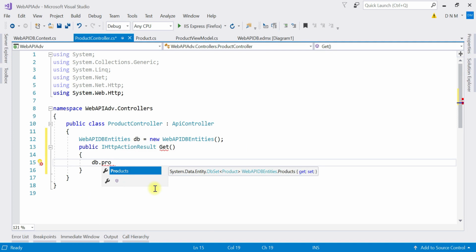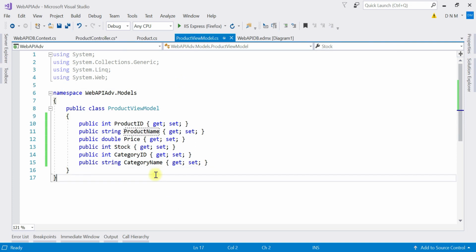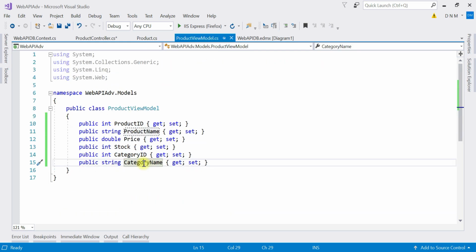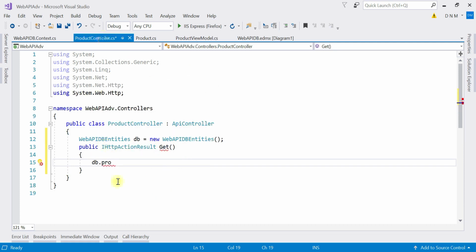But basically what we are going to do is convert this product to product view model, because our product view model has this extra property, that is category name. We have to fetch it through the navigation property in our product class, which is category, and then assign it to our product view model object's category name property. That's why I'm just going to iterate through a loop.